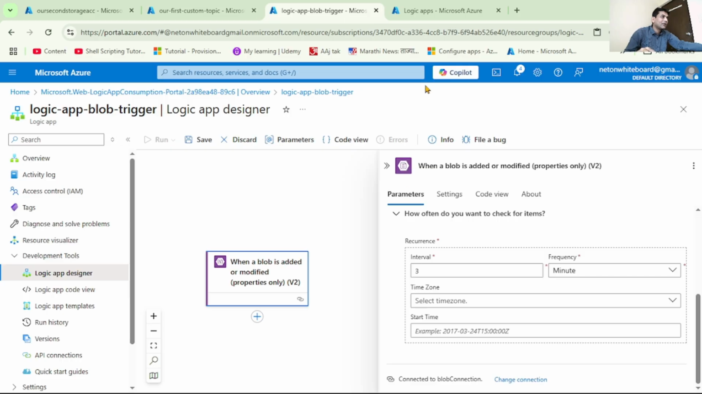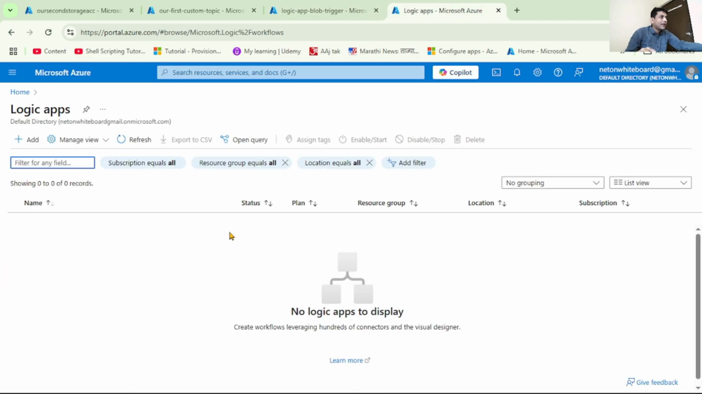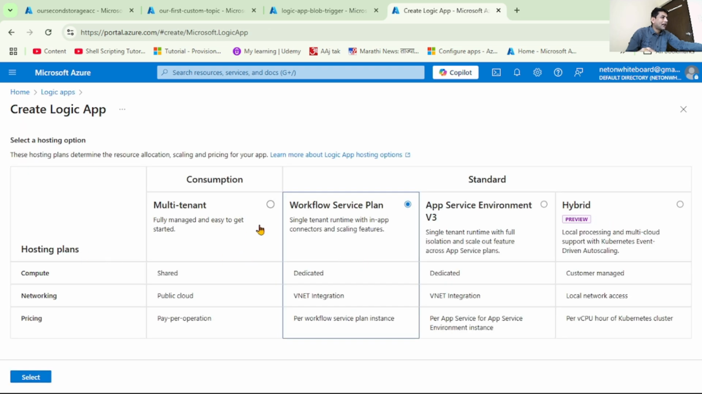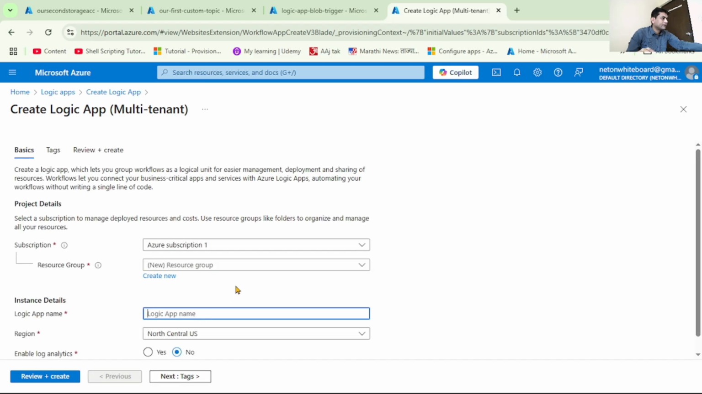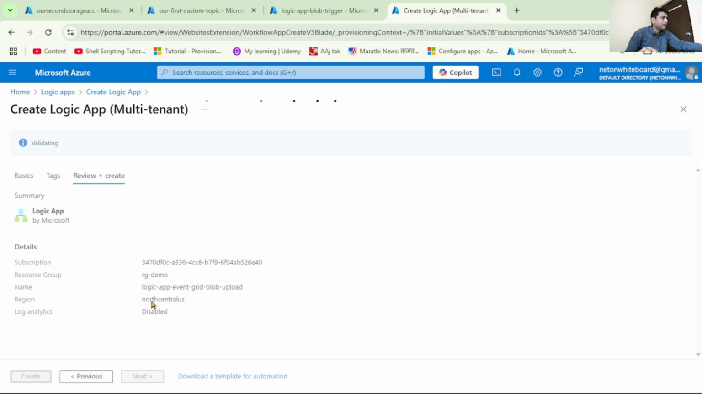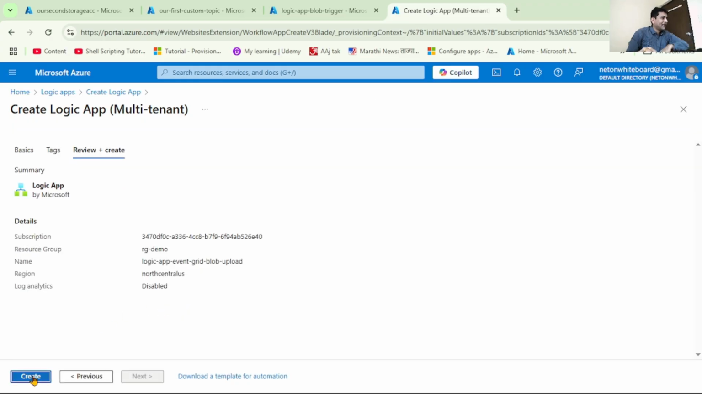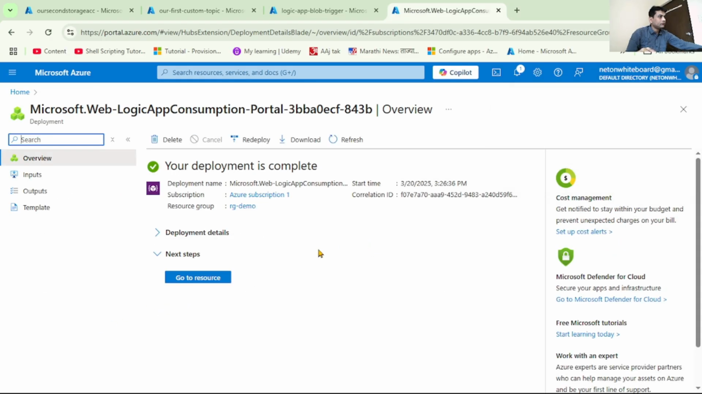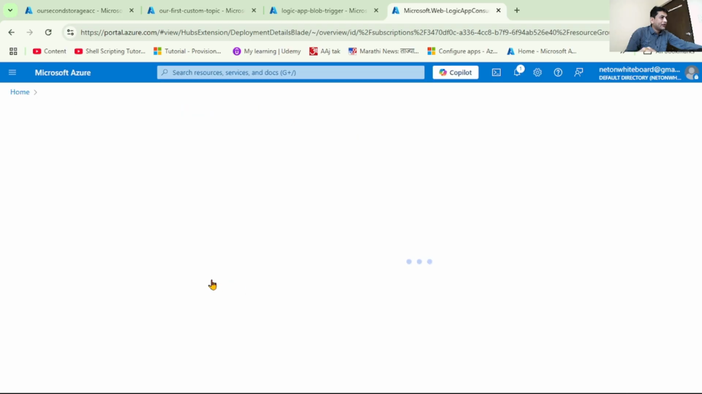Again we are in Logic app, and let's say add. Let's select hosting plan as multi-tenant, then select the resource group, then give a name to our Logic app. Now I will say review plus create, and then create. Now let's open our logic app.